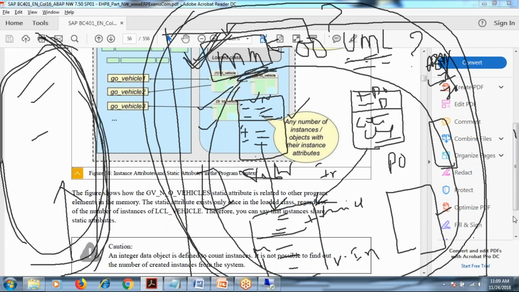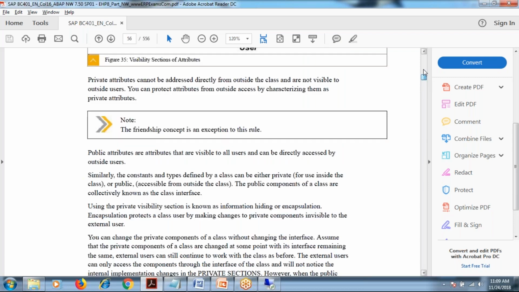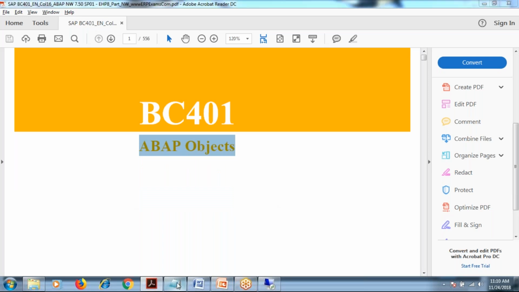So what else here? Now this is my course content. It's not our course content, it is as per SAP, because we always refer to the SAP course content. This is the SAP course code, because this is universal. When you say object oriented, this must be discussed. At least this much. BC 401 is the course content for ABAP objects.